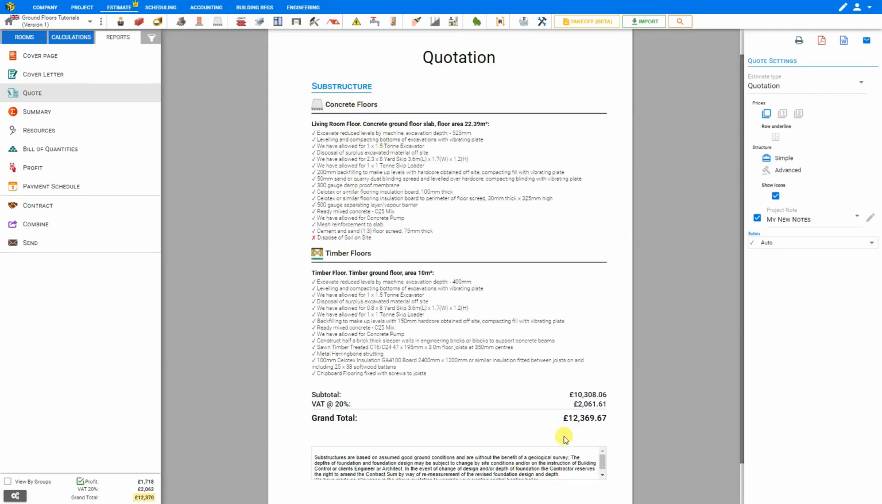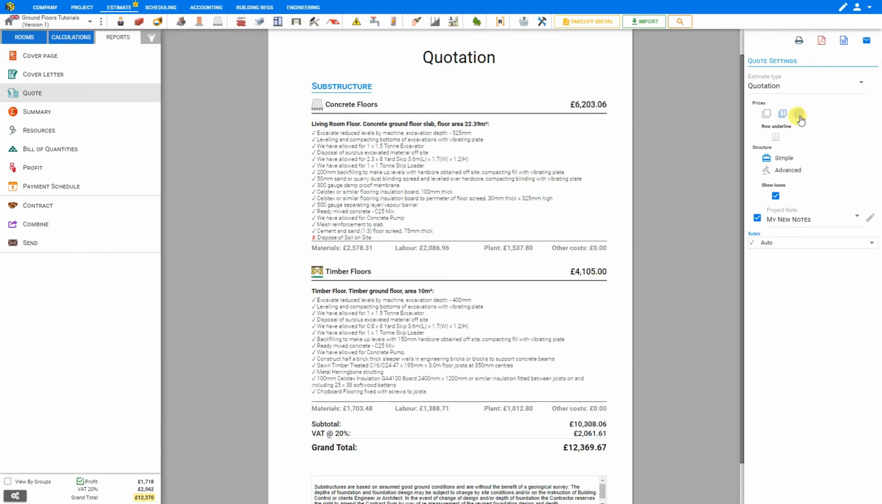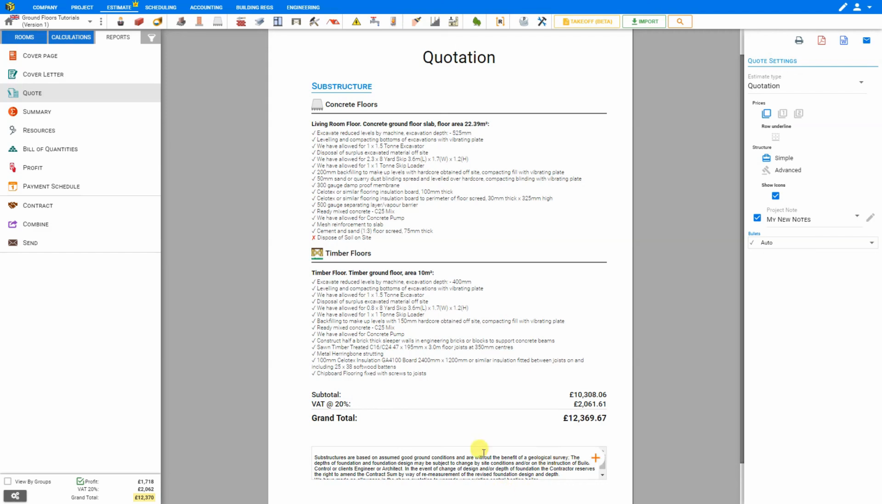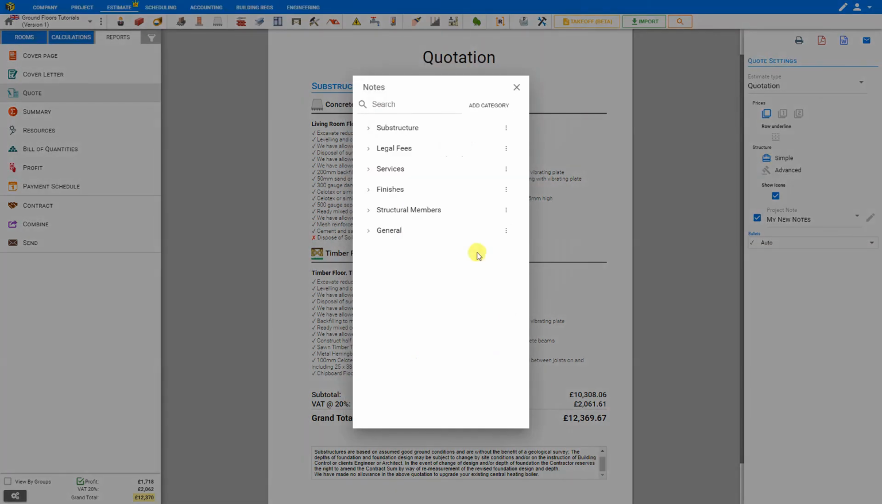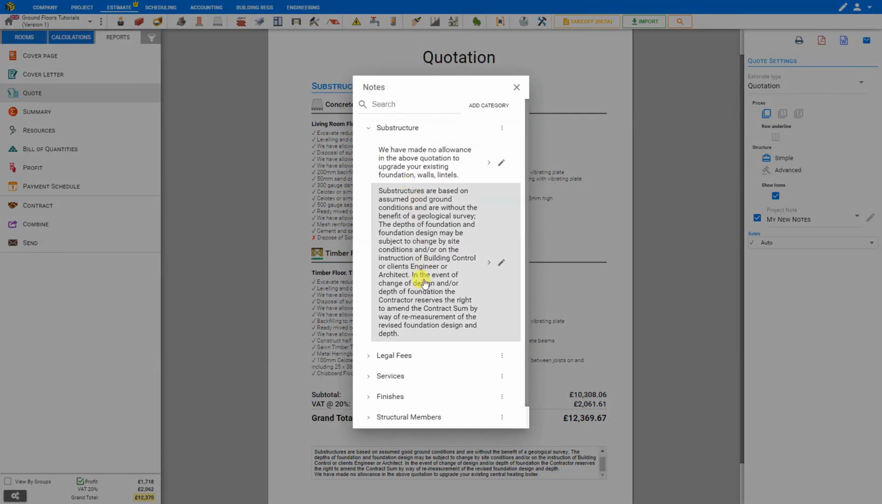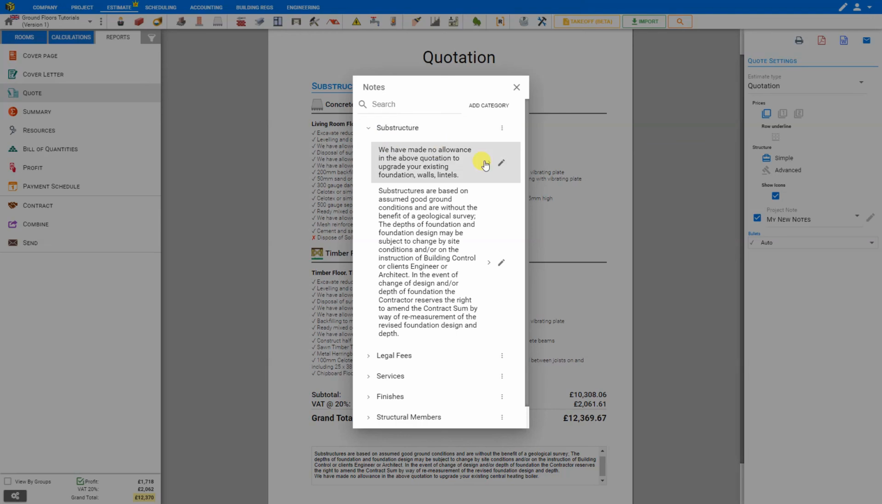So for example, if we want to break down the concrete floors versus the timber floors, we could increase the pricing detail here to show subtotals for each of these subcategories. And if we want to show even more breakdown, we could show the breakdown for material, labor, plant, and tool. But we'll just keep ours simple, and we can adjust our disclaimers and notes at the bottom of the quote here by either typing directly or by clicking the plus icon here and selecting pre-written templates from the Price of Job library. And we just have to click this item to add it to our description.